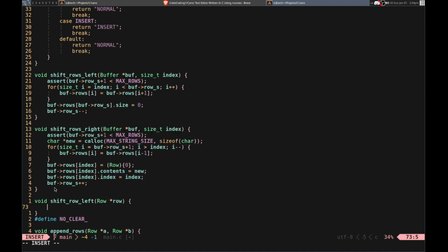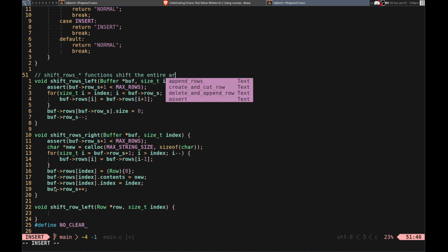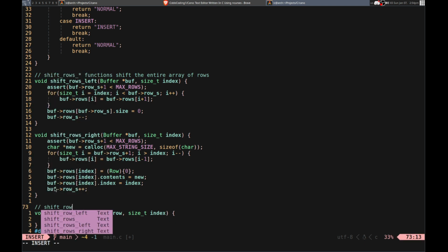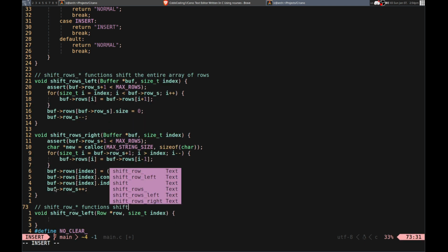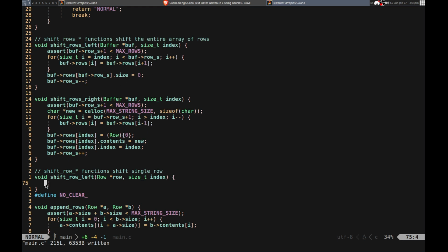And yeah, we basically need to take the row at the index. We need an index as well. Shift rows functions shift the entire array of rows. I'm just adding this for clarification. And then shift row functions shift a single row. Yeah, just very important to make sure there's no confusion. Okay, so shift row left.